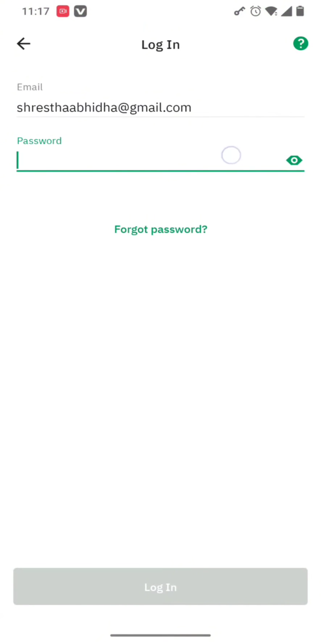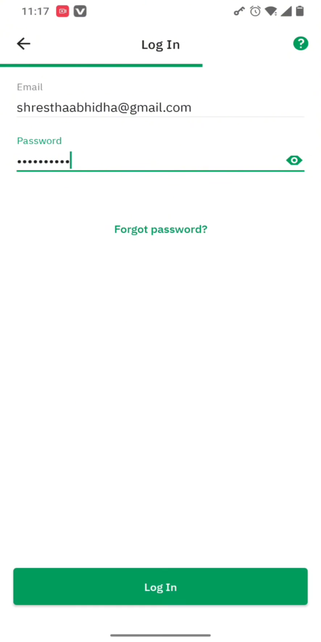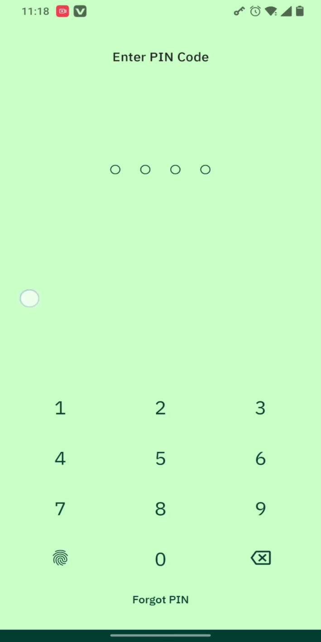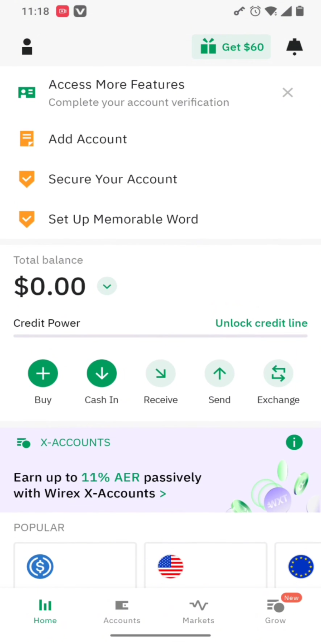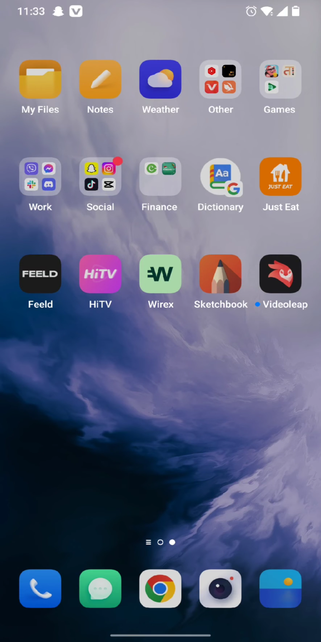So after you have tapped on it, you need to enter your email address and your password and press on the login button. So after you have pressed on the login button, you need to now enter your PIN code or even open it by your biometrics. After you have done this, you will end up getting logged into your Wirex account. So this is how you log into your Wirex.